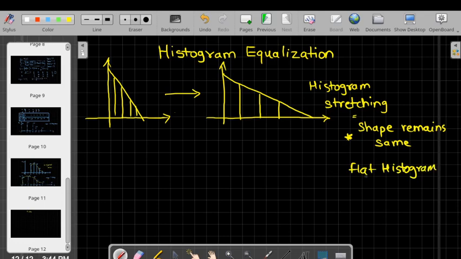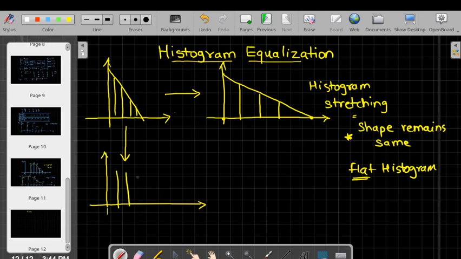Flat histogram means the number of pixels from gray level 0 to the maximum gray level should be equal at every gray level. Such flat histograms are required in many applications, and that's why a new technique was developed, called histogram equalization. In histogram equalization, the histogram is converted in such a way that each gray level has an equal number of pixels.